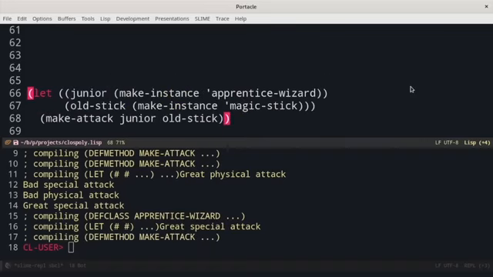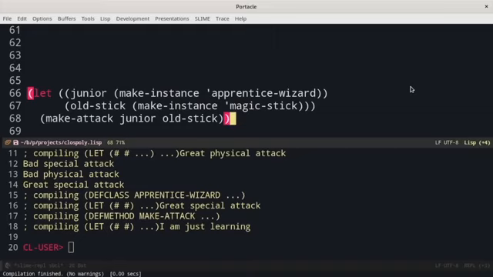We run the same method as before. This time the result is "I am just learning". We have prevented the method from calling the one from the class wizard. Often, when we implement a method for a child class, we want to call also the parent anyway.